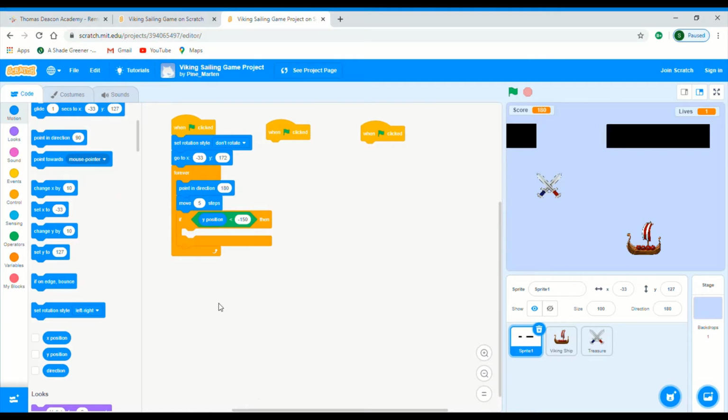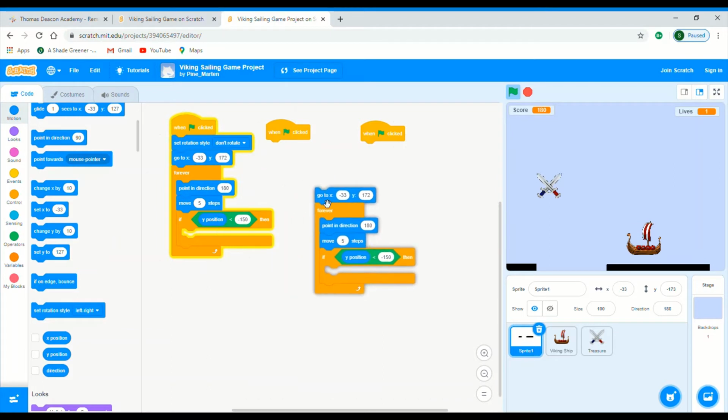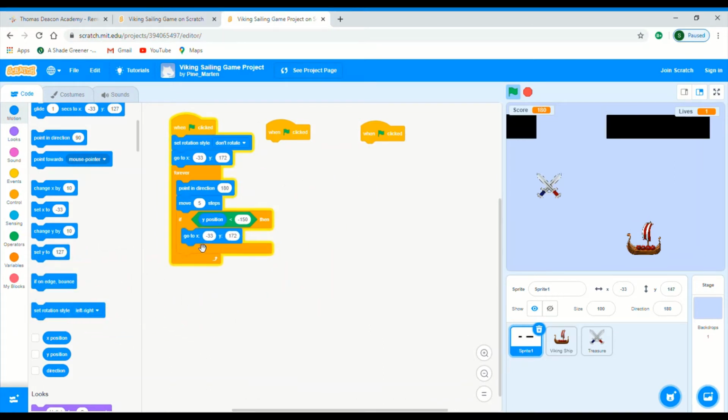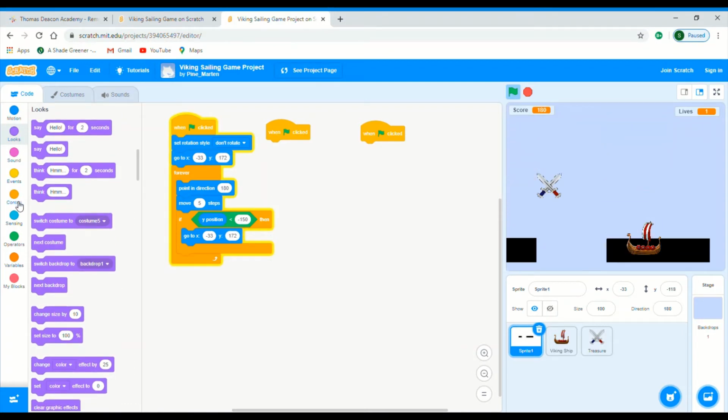Next, after that it's going to go to its start position. Now, here's a little cheat. I've already put that block in there, and I know that that is the same as that one there, so I've just duplicated it. It says then switch costume, so it's going to say looks. Oh, sorry, beg pardon. Switch costume.